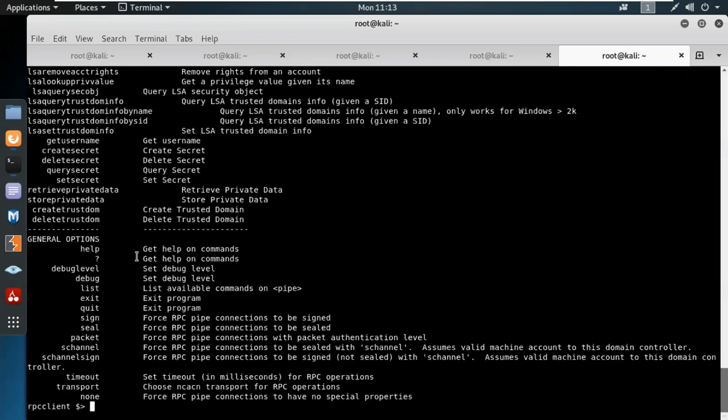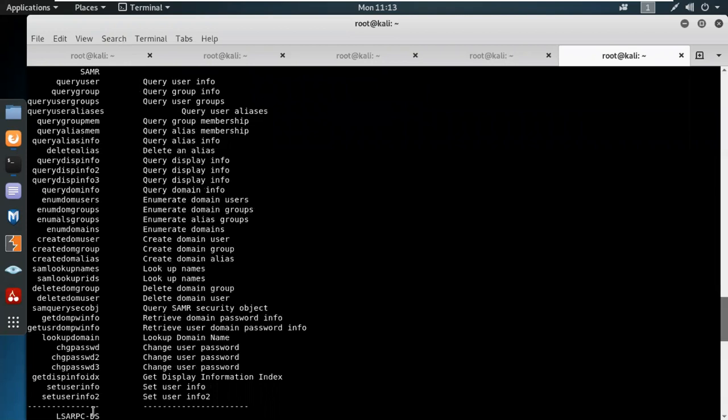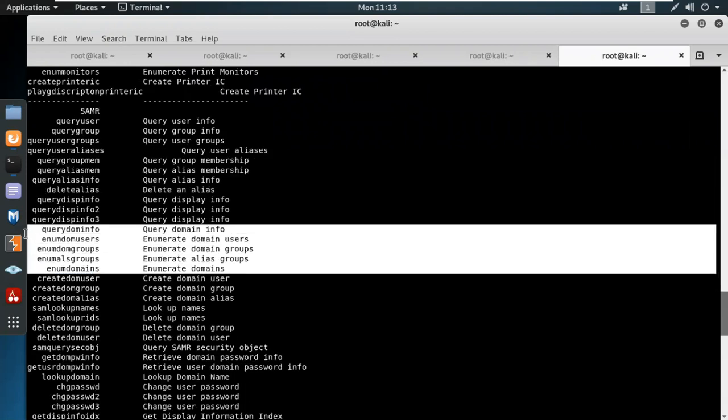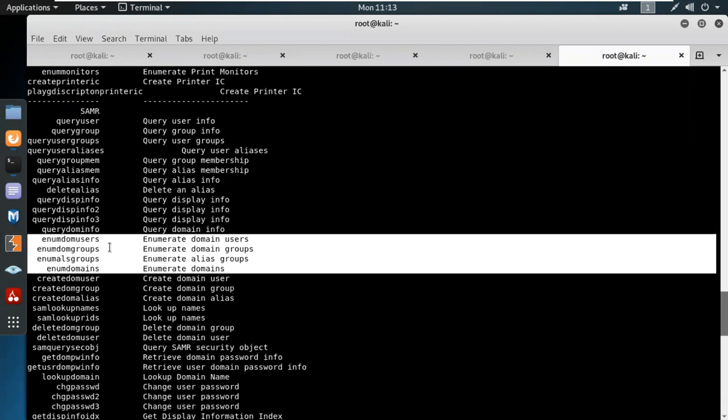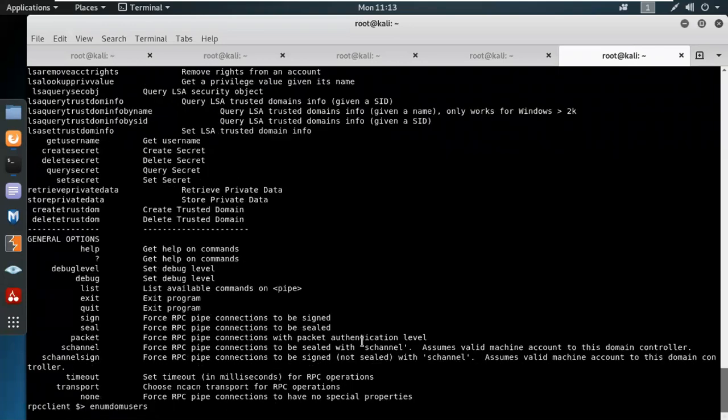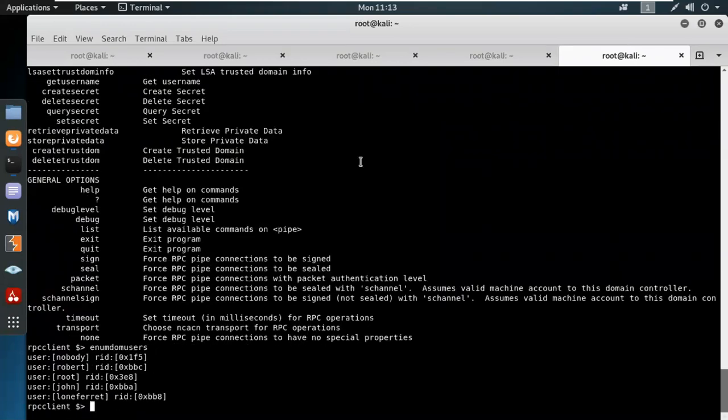You can identify the drivers. For example, the most common thing which you look for over this: enum the users, enum domain groups, enum groups, or enum domains. Enumerate domain users, groups, analyze the domain. So let's try with the first one. Through the null session, you can see that we have some users over there.